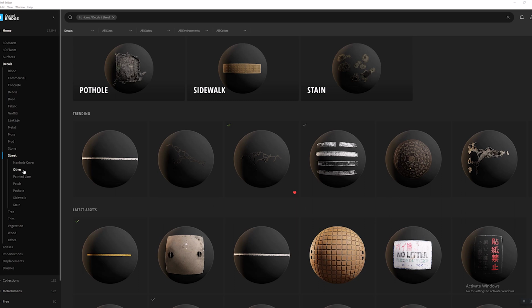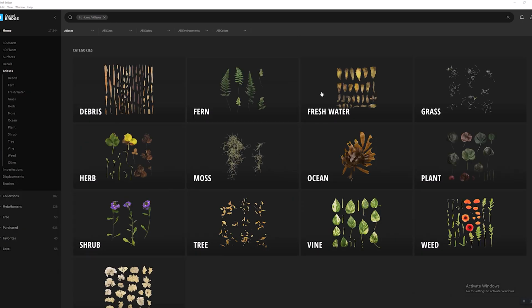And there's some really useful ones here. Stains are really useful, potholes. Anything that adds wear and tear to your scene is going to help sell it. We also have the category of atlases, which is basically vegetation. Again, we'll talk about these a little bit later.